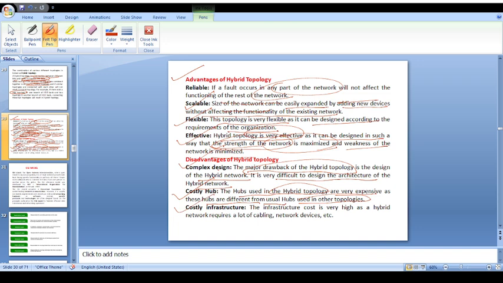And costly infrastructure. The cost is very high compared to other topologies, because in this topology a lot of cabling and a lot of devices are used for creating the infrastructure. So its infrastructure is very costly, and its design is very complex. It uses very costly hubs. So these are the three main disadvantages of hybrid topology.